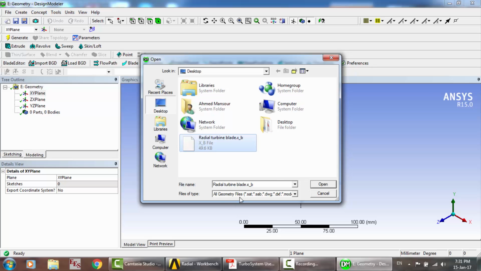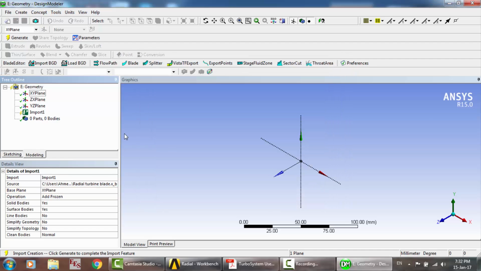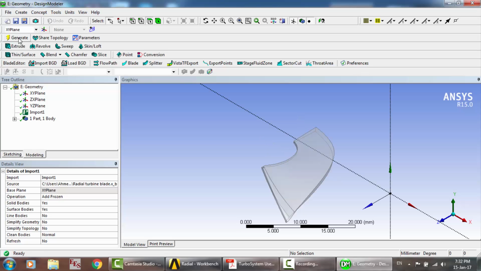SolidWorks can save it as XB, parasolid XB, but Inventor, I think that it has a problem with this extension. You can convert it by Inventor, but you have to open it by SolidWorks and import it or resave it as XB. Let's open it, add frozen. Okay. Then generate.